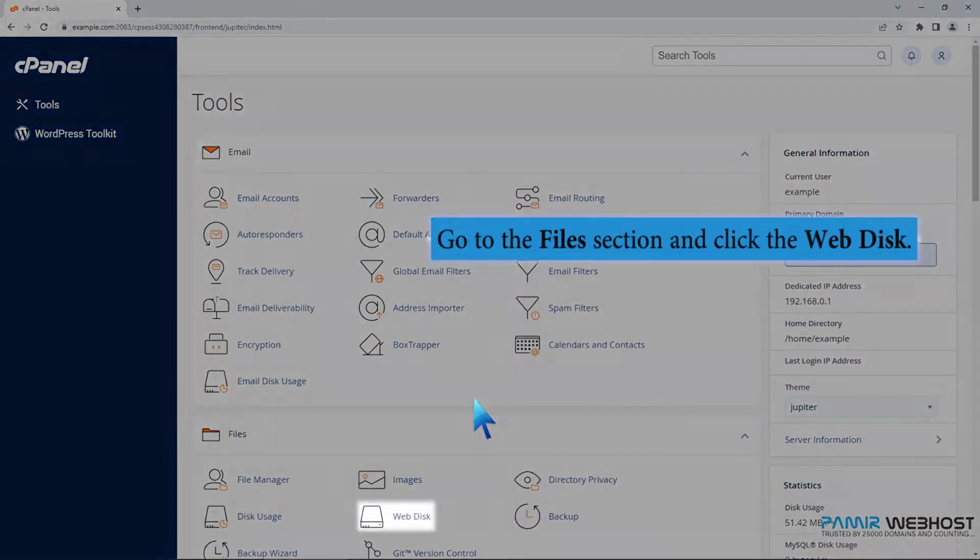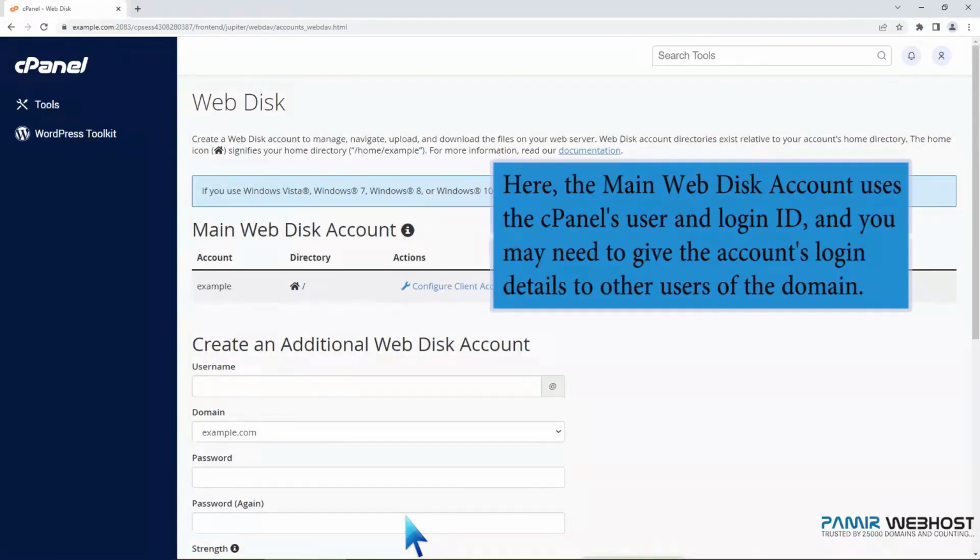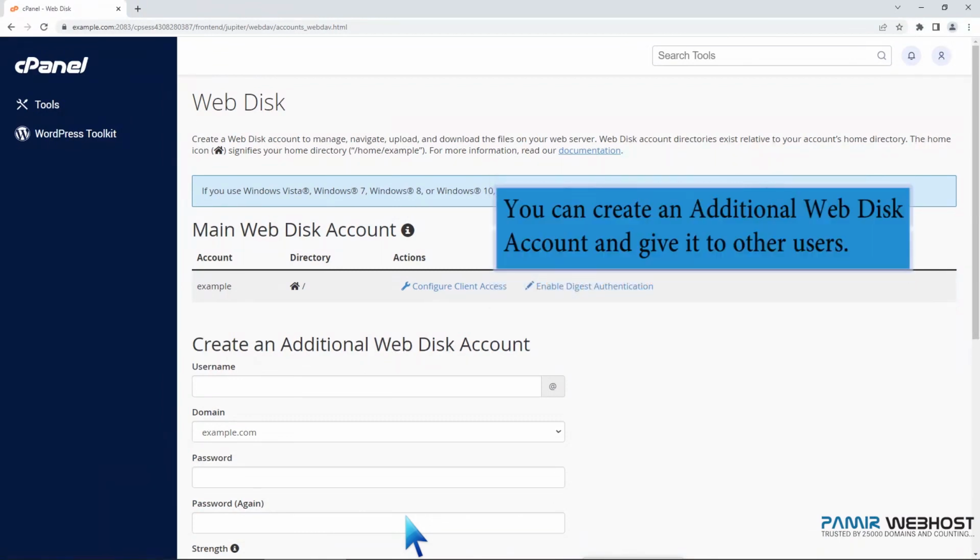Go to the Files section and click the web disk. Here, the main web disk account uses the cPanel's user and login ID, and you may need to give the account's login details to other users of the domain. You can create an additional web disk account and give it to other users.